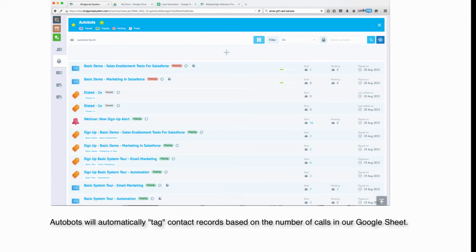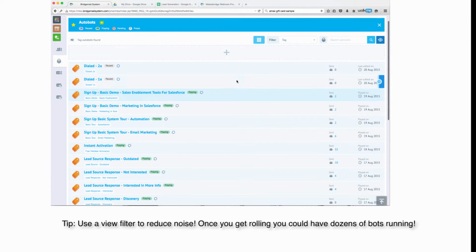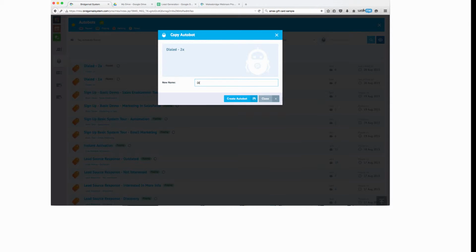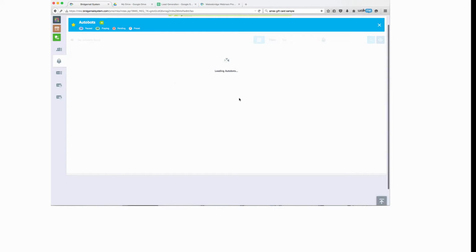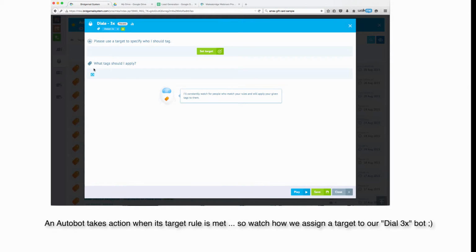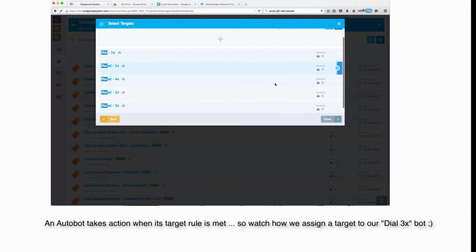Okay, now I'm in my Autobot gallery page, and I'm going to filter based on all of my tags. And you see that I've already created 2 tags for dialed once and dialed twice. So the easy way for me to get this started on my 3rd and 4th, say, is to make a copy. So I'm going to call this one dialed 3x, and I'm going to create Autobot. Okay, so I made a copy of the second, so I'm going to go in and edit this. Now, we need to set our target. So the target is going to be, as you recall, dialed 3x. And I'm going to select it.